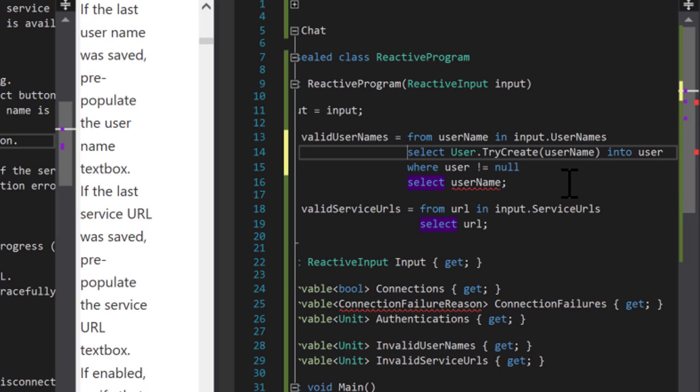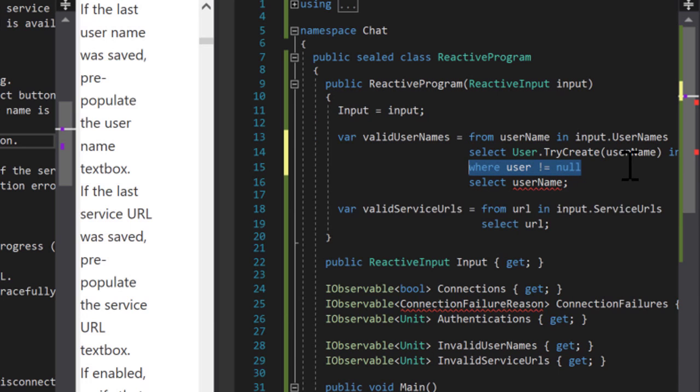Once we get the user, we check to see if it's not null. So where user does not equal null means that if the user is null, then we just don't project anything. We just ignore it. That's what the where operator does. It's a filter. And if it's not null, well then we continue. Notice username is not in scope anymore. That's why we're getting the squiggly here. We'll just return the user. So this actually returns the user object now. So these are valid usernames.